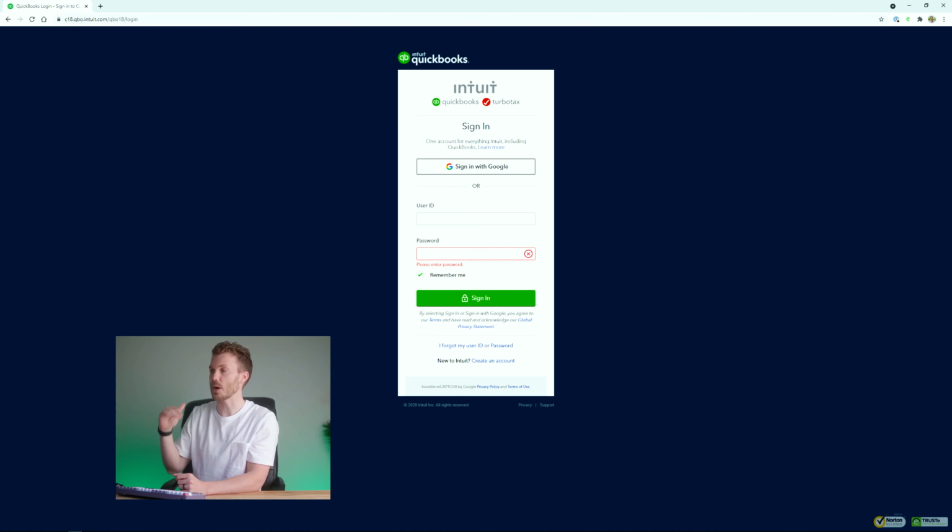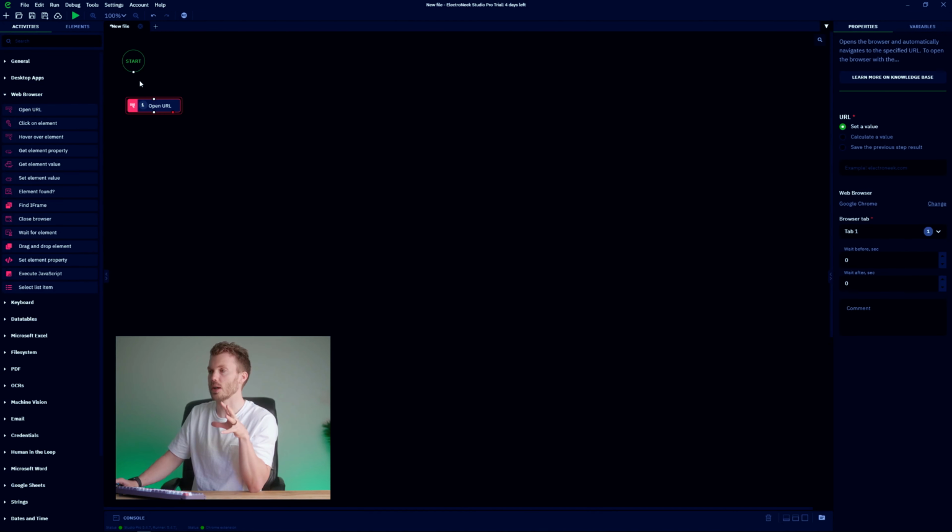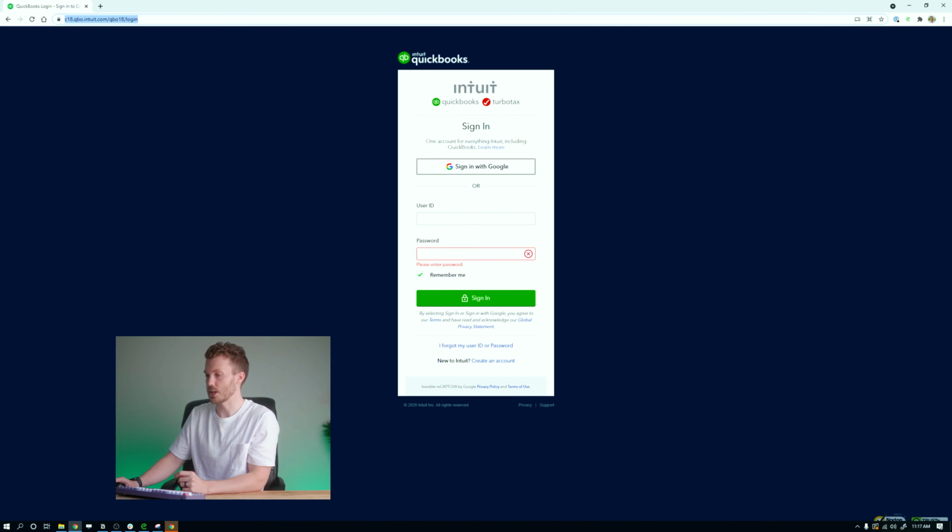So we're gonna take it piece by piece, starting by simply logging in to your Intuit account. So first we gotta load a web page. I'm gonna grab the URL from my address bar in Chrome here, and on the left side of Electronic, you have all of the activities that the bot can do for you. Now this bot's gonna be working within the web browser, so I'm gonna grab the open URL activity, connect it to my starting block there, and paste the URL that I just pulled out of my Chrome window, and all that's gonna do is launch a Chrome window with the login page in it.